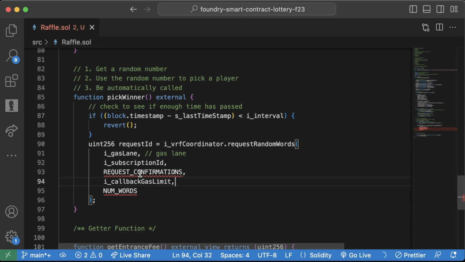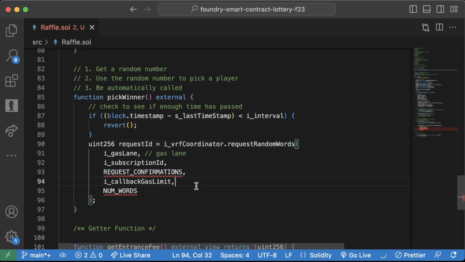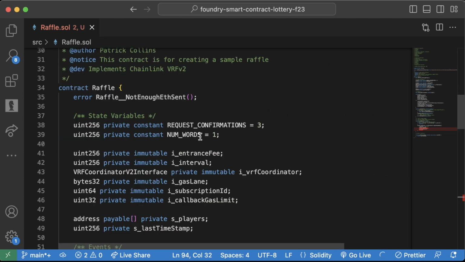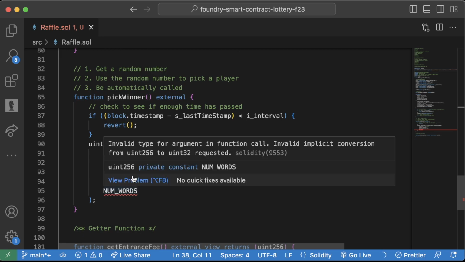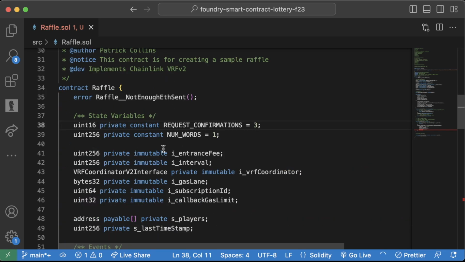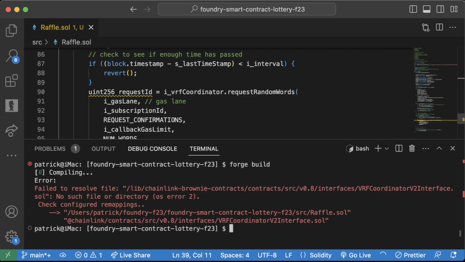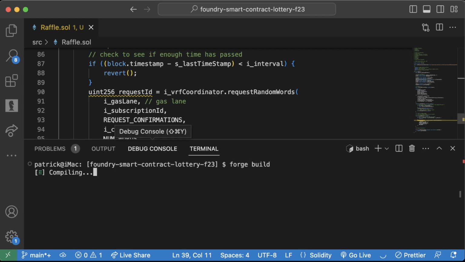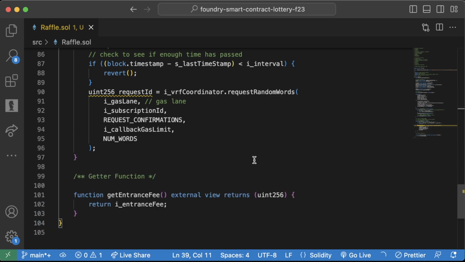Huzzah. We're getting two errors here. Invalid type for argument in function call, invalid implicit conversion from type uint256 to uint16 requested. So it looks like request confirmations is of type uint16 instead of uint256. So we're just going to change that. And number of words is a uint32 and not a uint256. So let's go ahead and change that. And stuff's looking good. Let's just make sure this all works. Let's do a forge build. All right, awesome. So everything's working and we have an unused local variable, which is fine. We don't care about that.